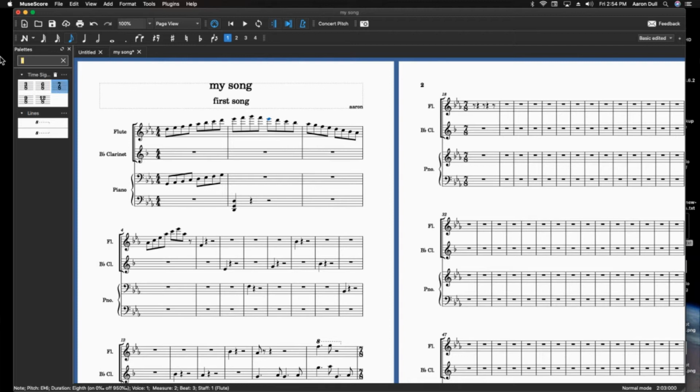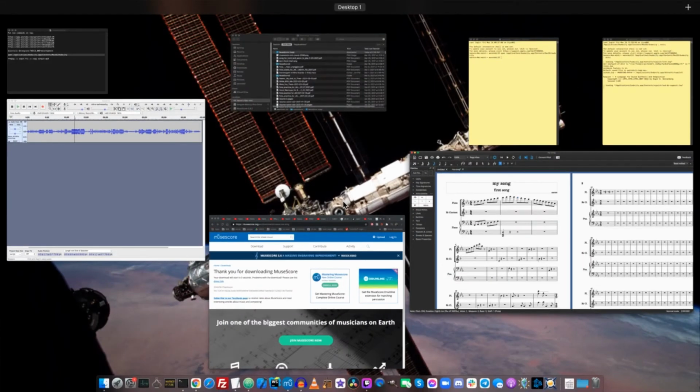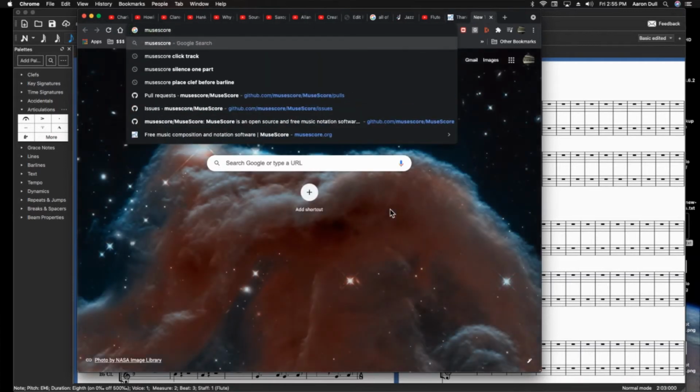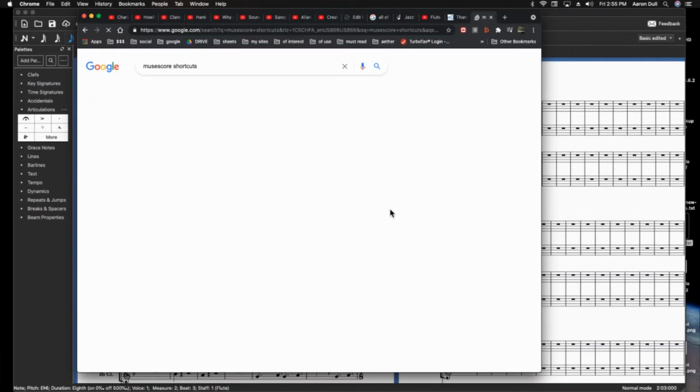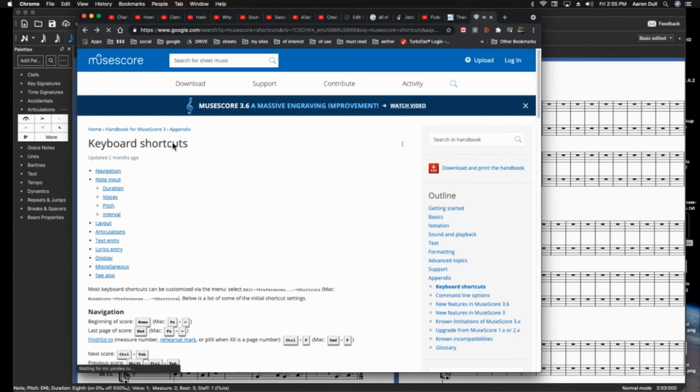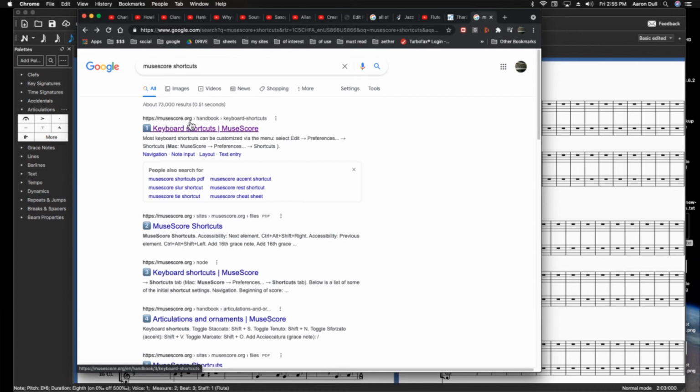I can have a staccato, which is here in articulations. So I can go into articulations, and there's a shortcut for this too. And just Google MuseScore shortcuts. Keyboard shortcuts. So here, this first option for me, MuseScore.org handbook keyboard shortcuts.